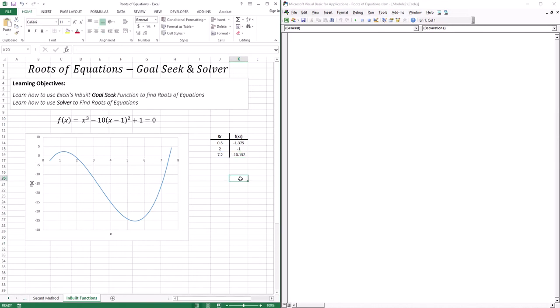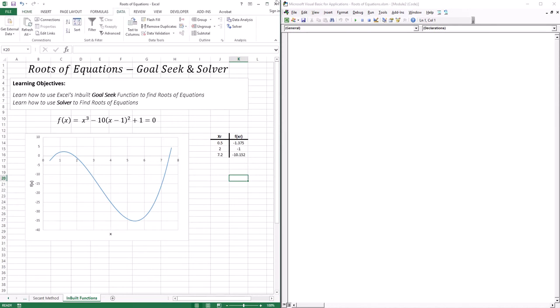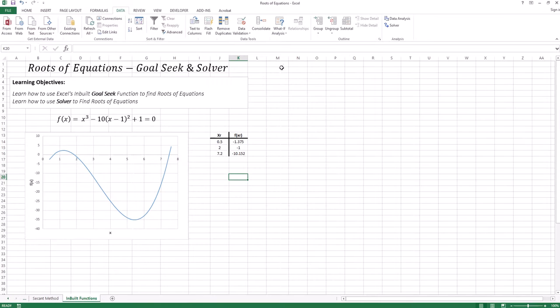So how you access the Goal Seek function is go to Data. And if I maximize this, you're going to find that there's something called What-If Analysis. So I want you to press down and go here. There's Goal Seek. You're going to find Scenario Manager, Goal Seek, and Data Table. So go to Goal Seek.